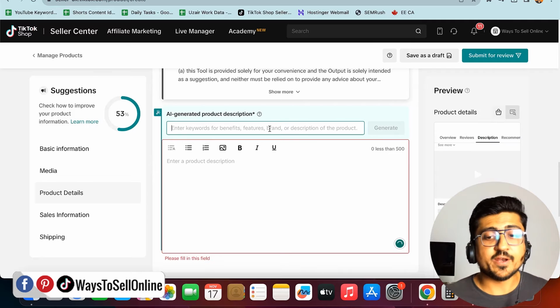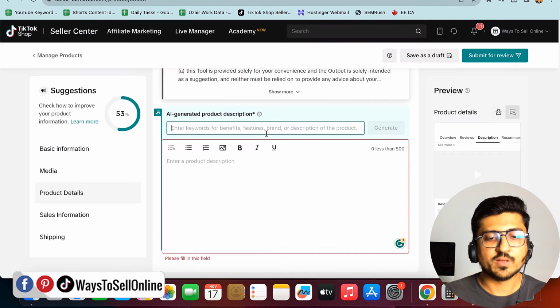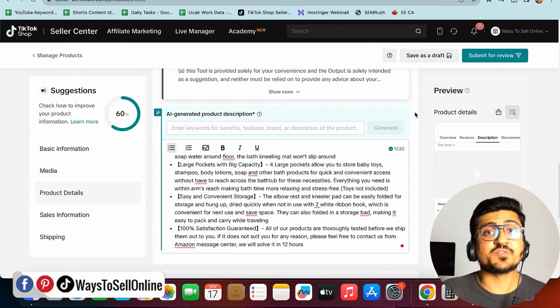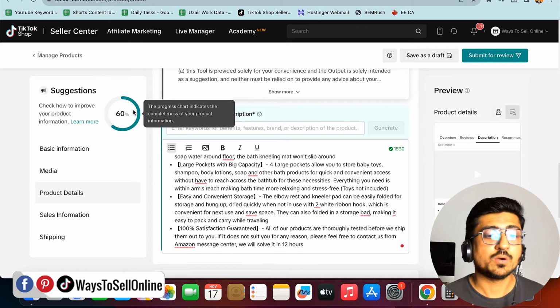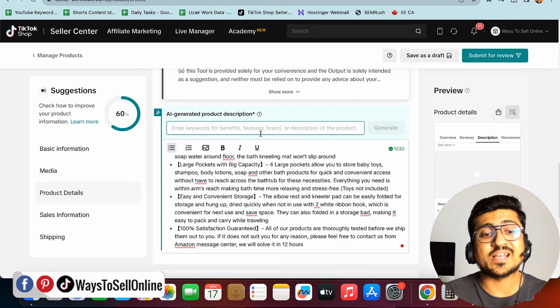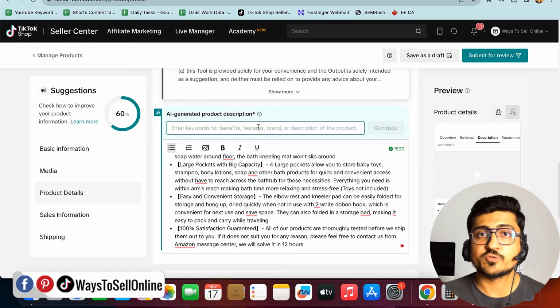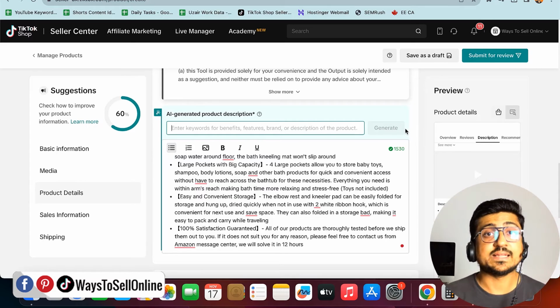So here you can see that it is asking for the description and some keywords. So for the description, we can just copy the text from here and then go there and paste it here. And as soon as I paste the description, on the left side you can see that the score has been increased from 53 to 60%, right? And here you can see that above description, it is giving you the option to generate your description with the help of AI if you put some keywords here. So if you don't want to copy the description from somewhere, you can just put your main keyword here like baby bath kneeler or baby bathtub, and then if you click on generate, after describing your product information, it will generate a description for your product with the help of AI, right?